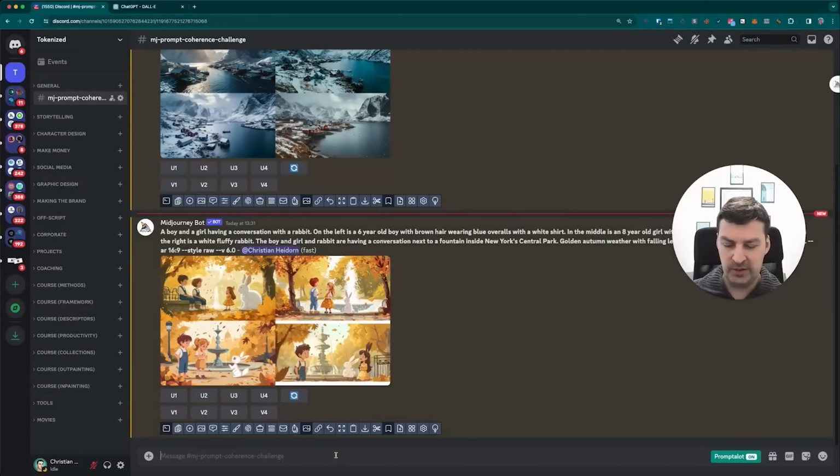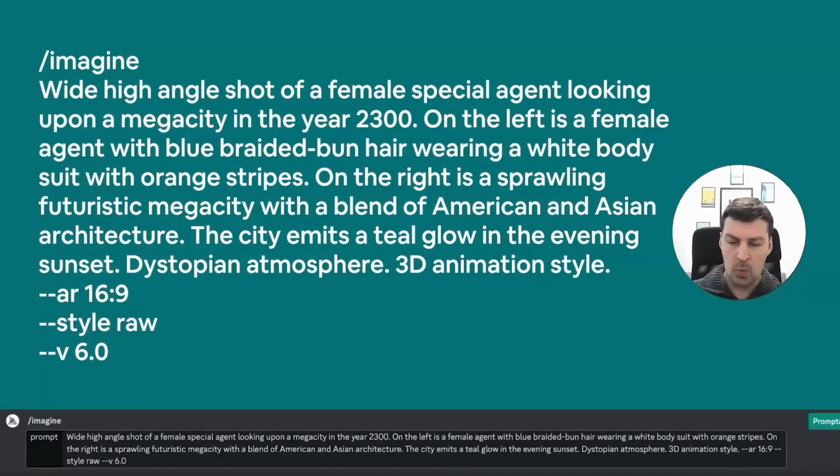Let me quickly share the prompt with you. Imagine wide, high-angle shot of a female agent looking upon a megacity in the year 2300. On the left is a female agent with blue braided bun hair, wearing a white bodysuit with orange stripes.